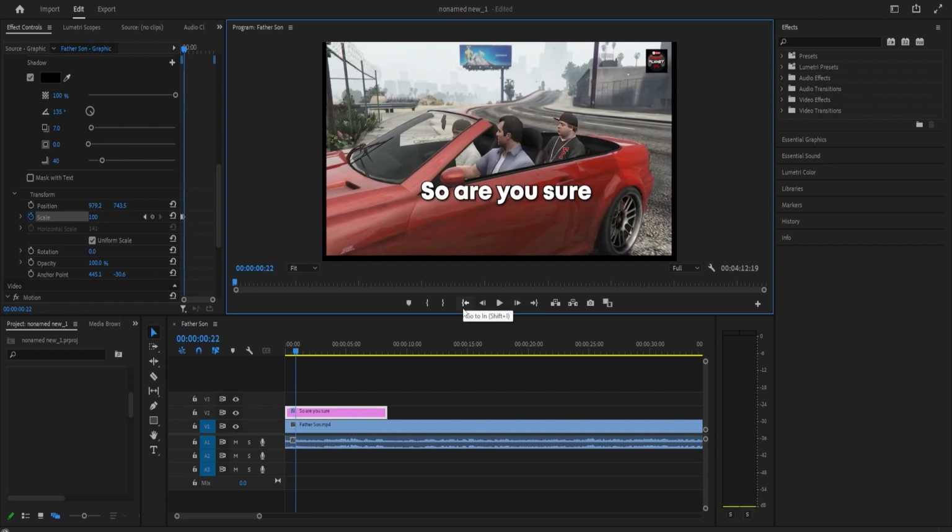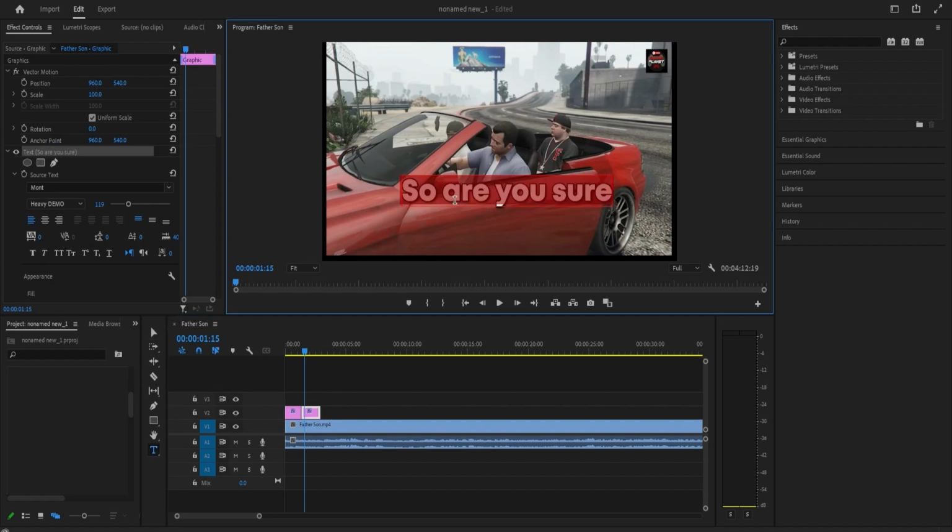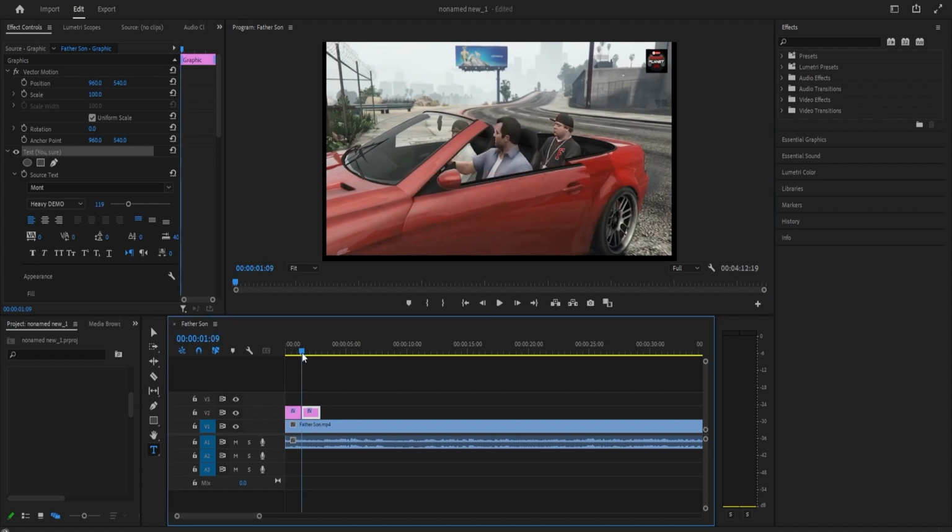Now, when I play this back, I have a nice little pop effect. To quickly make additional subtitles, simply hold down the Alt key on your keyboard and drag it to the side to make a duplicate. Now you can edit the copy and have a unique second subtitle that even has the animation from the other one.